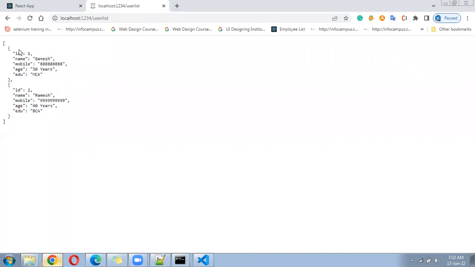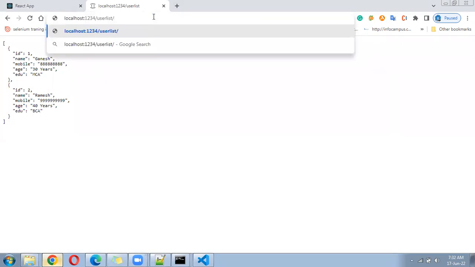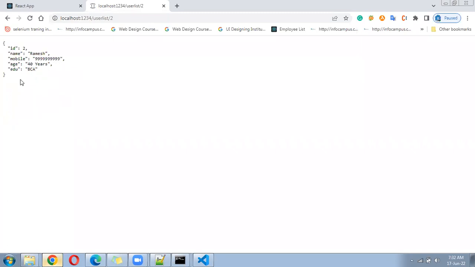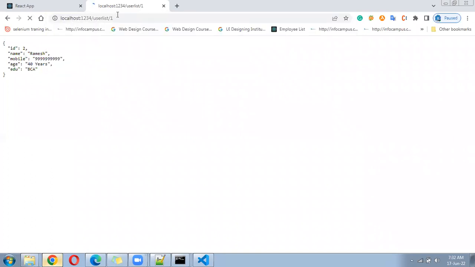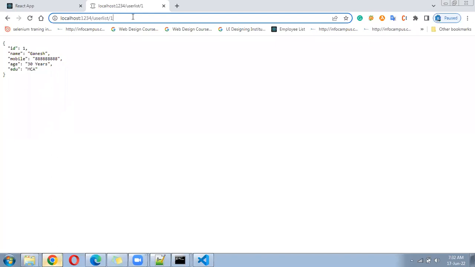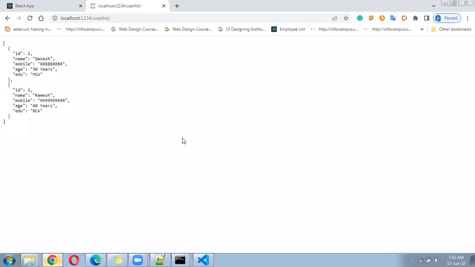If you want to access all the data, we have to call this URL in React. If you want to access particular data, we have to pass a slash and the number, the ID that we have passed. Suppose I pass 2, it will give me only the record whose ID is 2. If I pass 1, it will give only the record whose ID is 1. If I don't pass anything, it will give all the records.